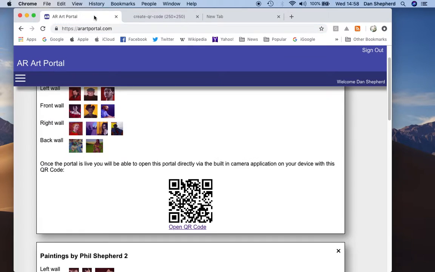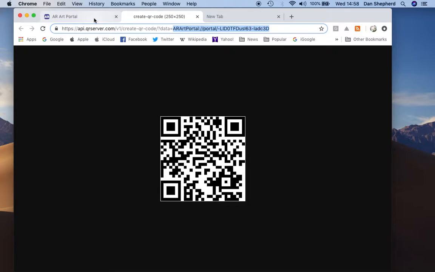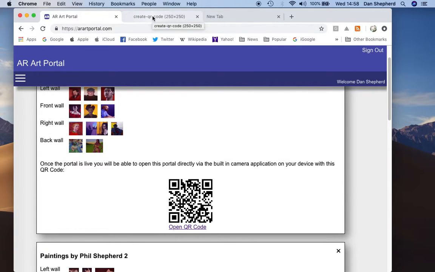So you can't really share it publicly if people don't have the app. You've got to sort of tell them they need the app to download it. So that's it.